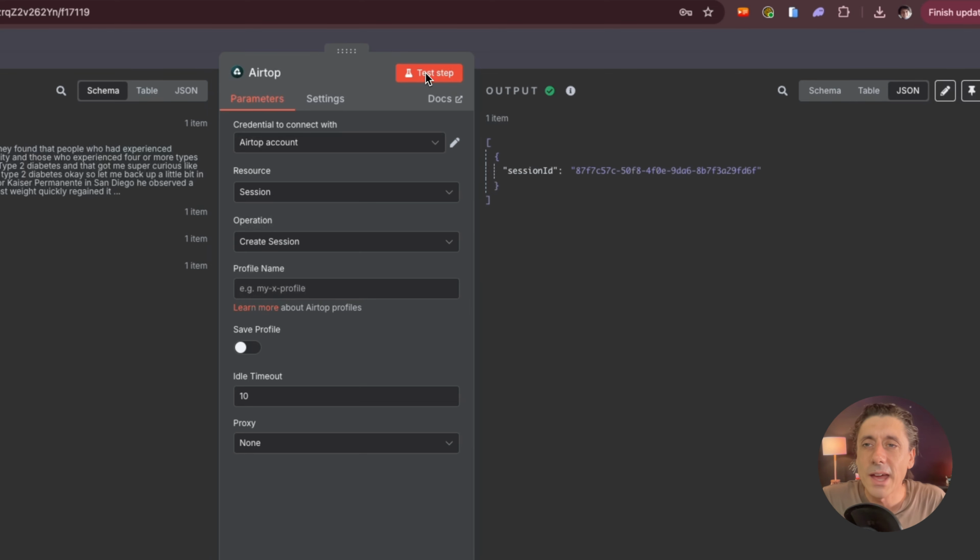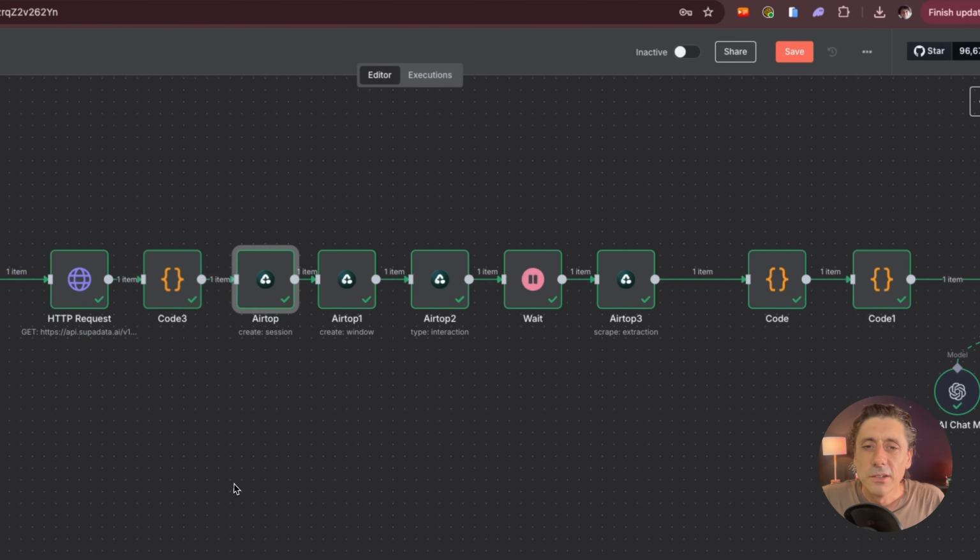Once you do that, what's happening is it's going to load a browser in the cloud. So Airtop has cloud servers. It's going to load a browser like a Chrome browser in the cloud for you, and it gives you the session ID, which is what we want on the next step. So that's all you need to do at this step. So let's head on to the next step, and this one's create a window.